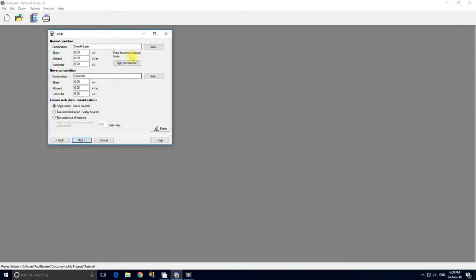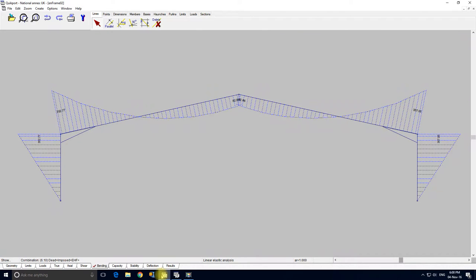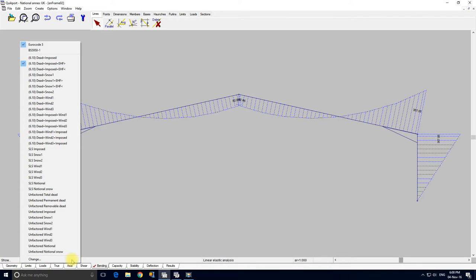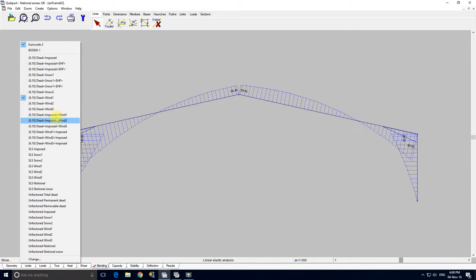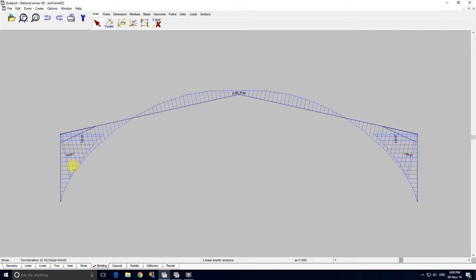Again, this form is for the loads. We don't need to type them in, we'll click paste. However, this panel here for the reversal has not been filled in. So we'll return to Quikport. We will change the combination to dead plus wind 1, and I can see that we've got a bending moment of 149.9 kilonewton meters. I'll just check that the other combination is less, which it is.